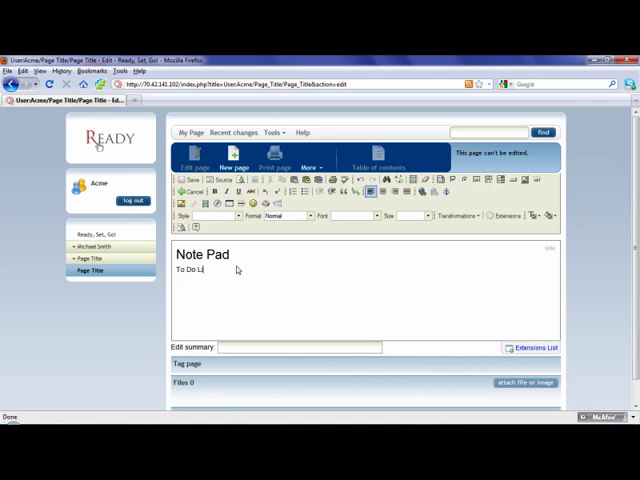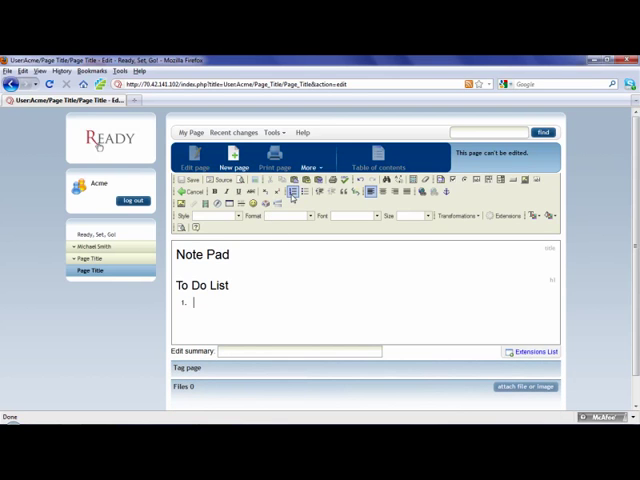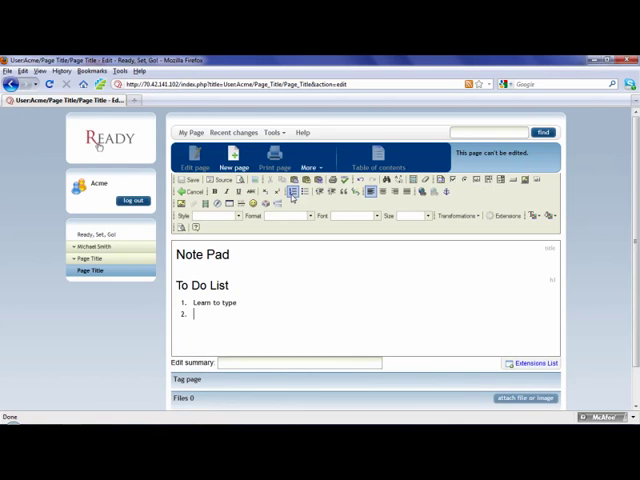That's just in normal font. Let's make this a level 1 heading. Okay, let's start writing out my to-do list as numbered bullets. How about this one? Learn to type. Then read the Wiki user manual. I still need to learn how to type.